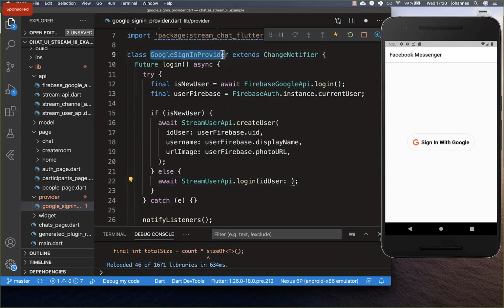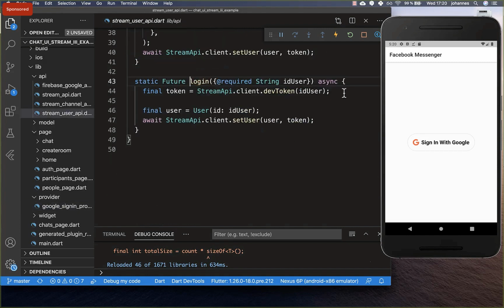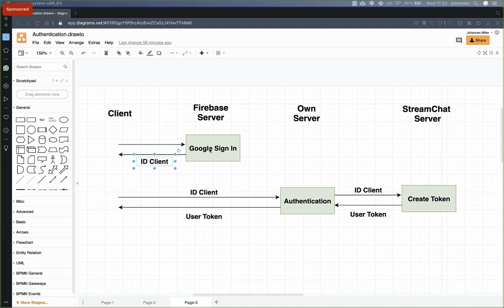However, now let's go back to our Google sign-in provider, and here we also put our user Firebase UID inside, like we did before. And now we can go back to this login method, and we also want to change this implementation. So all in all, we have now signed in with Google and we got this ID client back, and then we also signed into the StreamChat API.